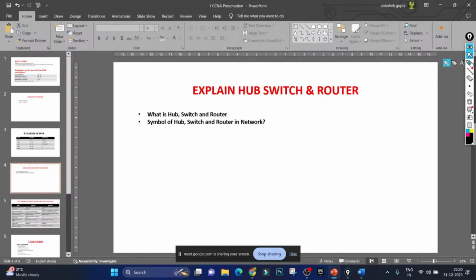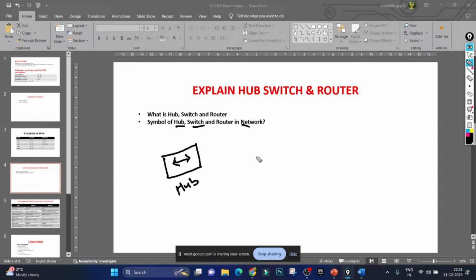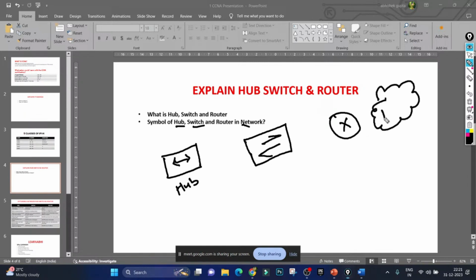Now in a network, basically we have multiple devices, but in CCNA we basically discuss these devices, switch and router. And earlier we also used to use the hub. So what is a hub, switch and router? In a network we use these symbols. For example, this is the symbol of a hub. This is a symbol of a switch. This is a symbol of a router, and wherever you see a cloud, this is the symbol of the internet.